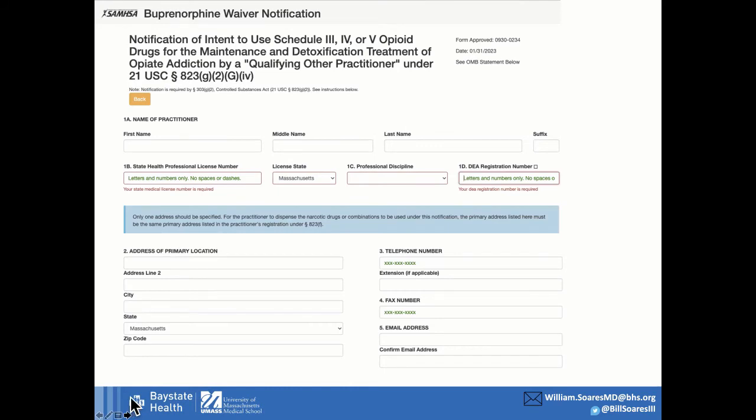The first page is pretty obvious. It's just your information. And in fact, your license number and your DEA should be automatically plugged in. With regards to the address and other information, please put in your work address as well as your work telephone number and work email. The reason for this is down below, you'll be given the option to be listed as a buprenorphine prescriber on the SAMHSA website. And if you do click that option, you want your address to be listed as work. You do not want to list your home address here.